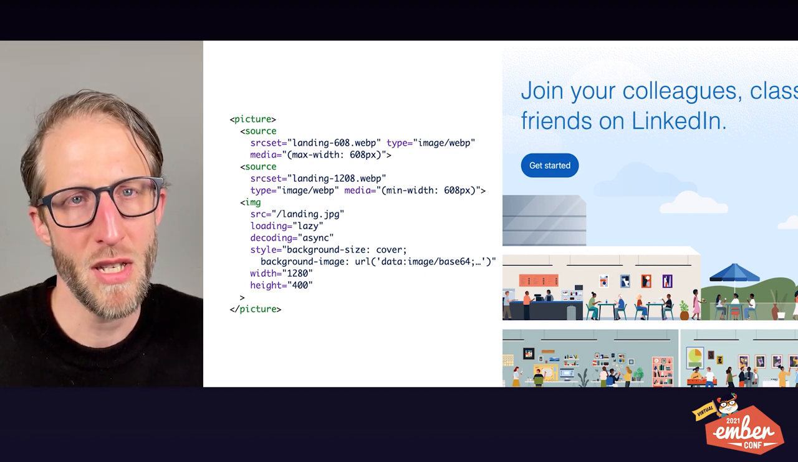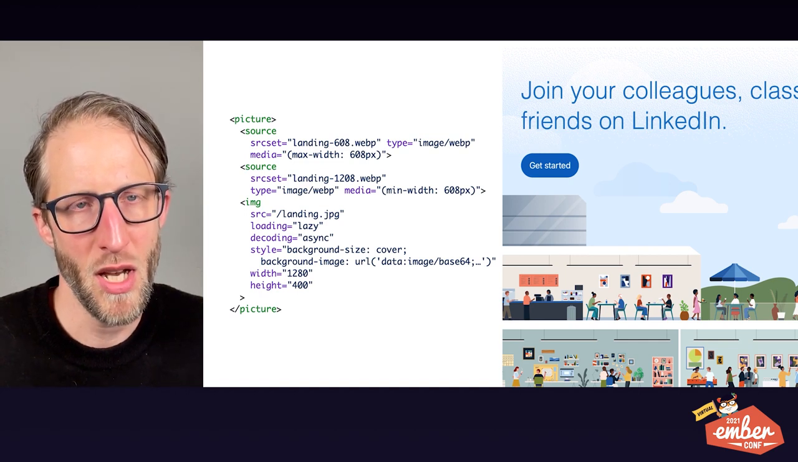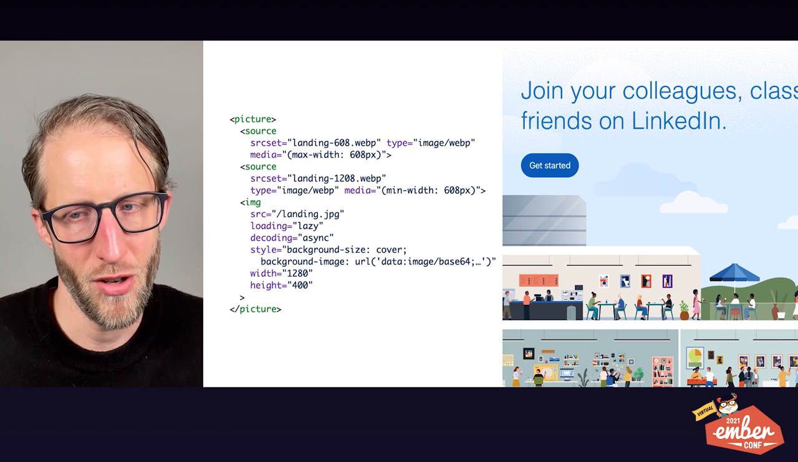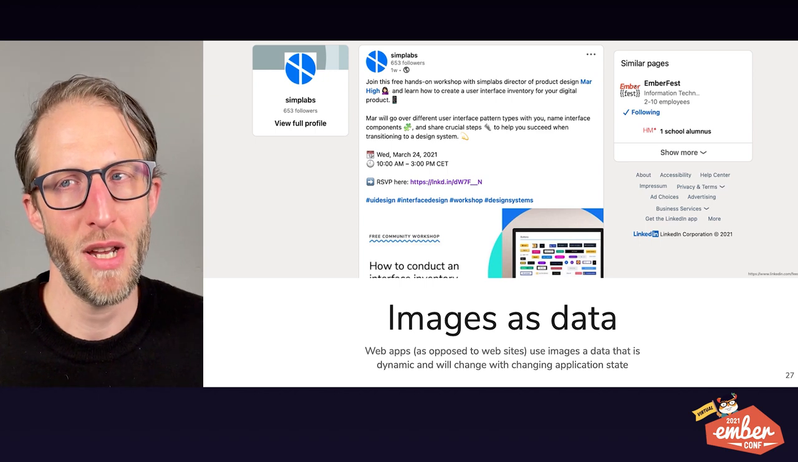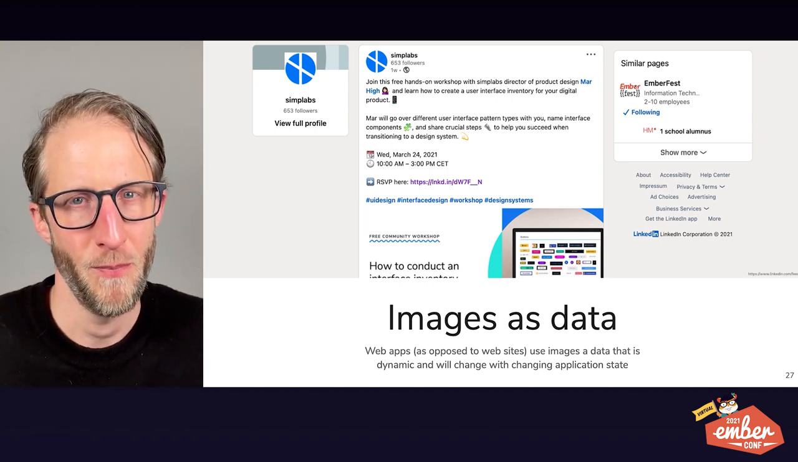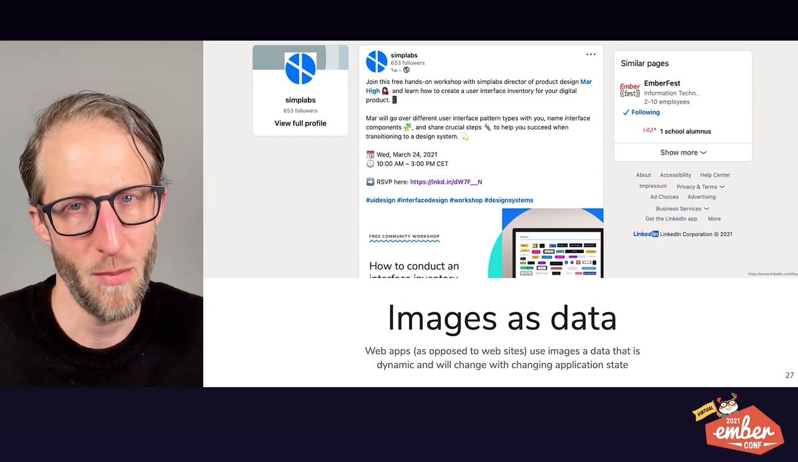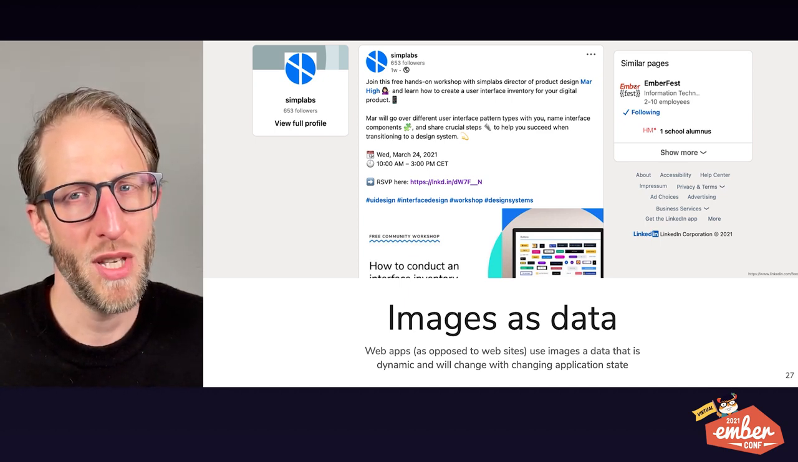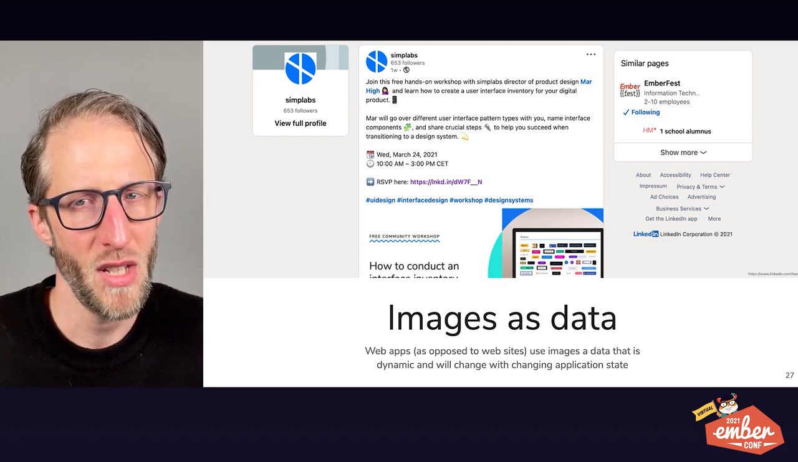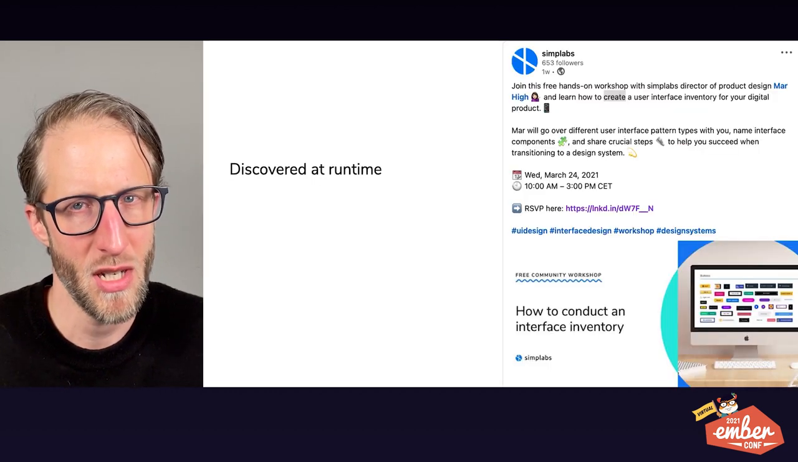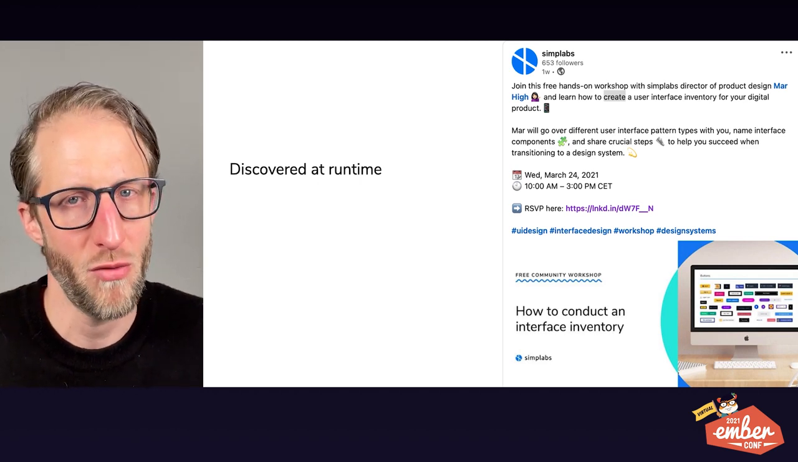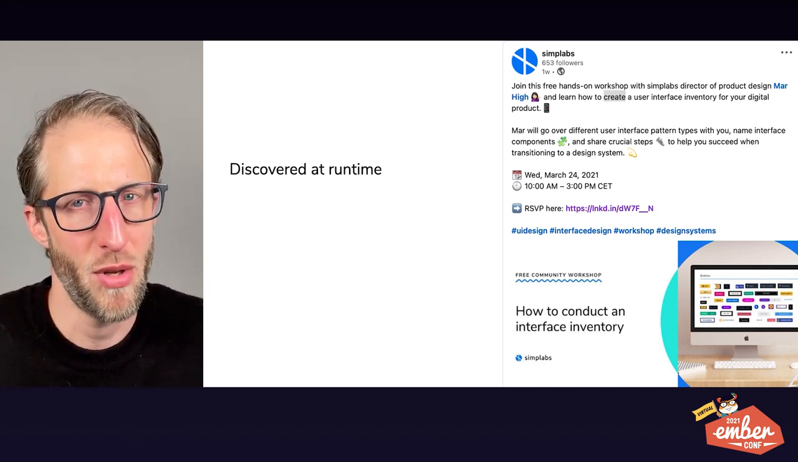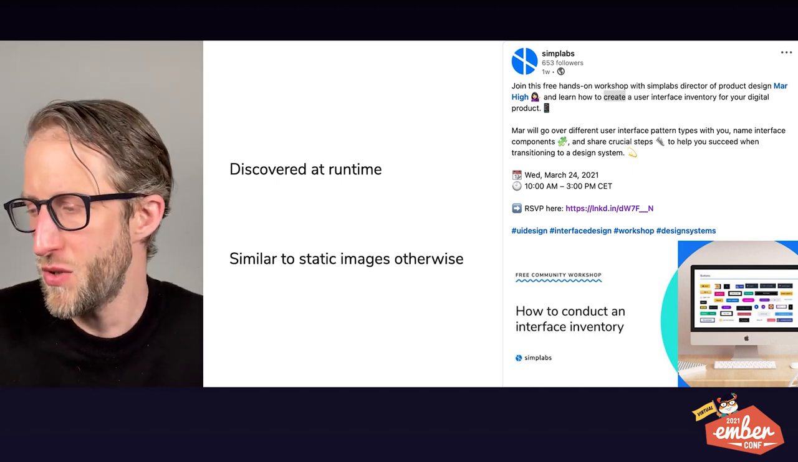So leaving static images behind now, let's look at the third and last scenario, which is images that are used as data. And by data, I mean something that is dynamic and that we get from some sort of API usually. This example shows the LinkedIn feed for the Simple Apps page. All posts are pieces of data, and the images that are shown there are attributes in that data. So what are the characteristics of these kinds of images? Well, the main characteristic is really that these images are only discovered at runtime, since we get them from an API. Regarding most other aspects, they are similar to static images, really.